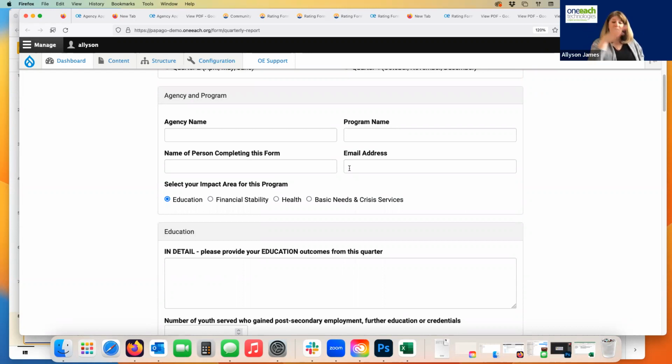But what happens is your organizations, when they log back in, you have a link for them to come to this page and complete a report for you. And again, you can set that to pre-populate with the last time they filled it out so that it gets them a step ahead, or not do that. That's up to you. So there's a lot of options.